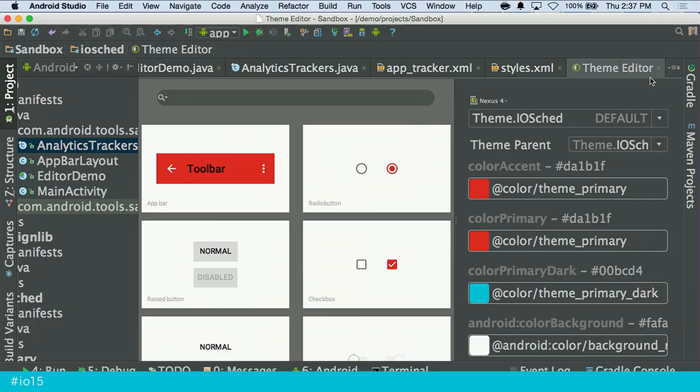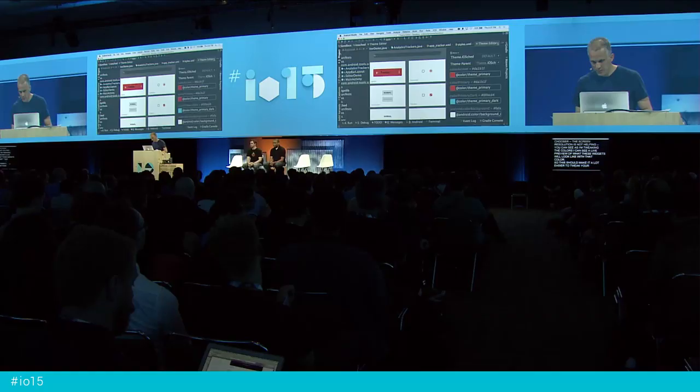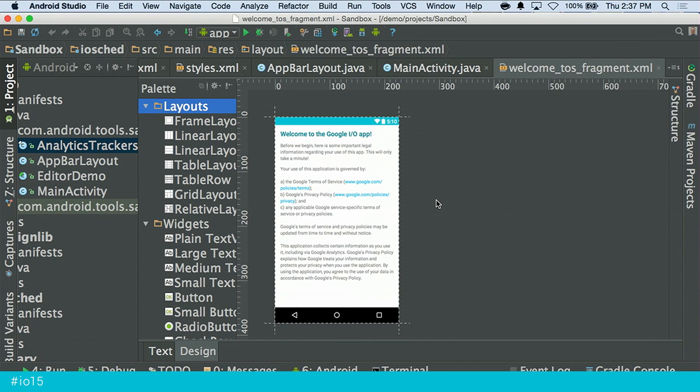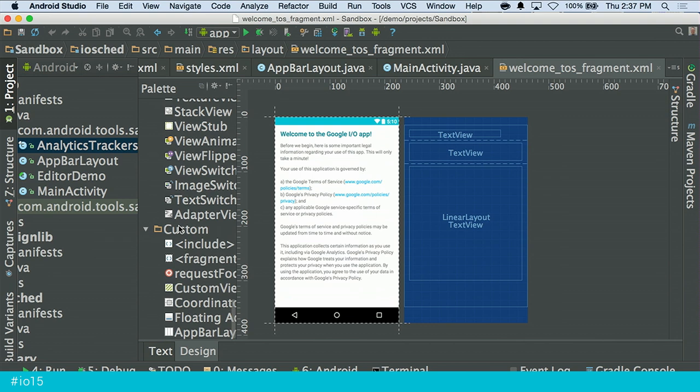All right, last but not least, the layout editor. We are working to completely rewrite it with a lot of new features. So it's early days still, but one of the things we're working on is possibly having a blueprint mode for your layout. So you can sort of see what's going on, and you can sort of work in both modes at the same time. We're integrating the Google Design Library.